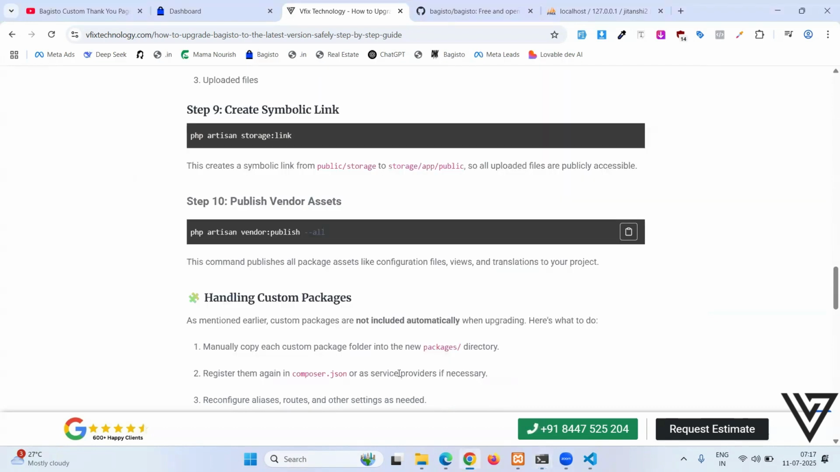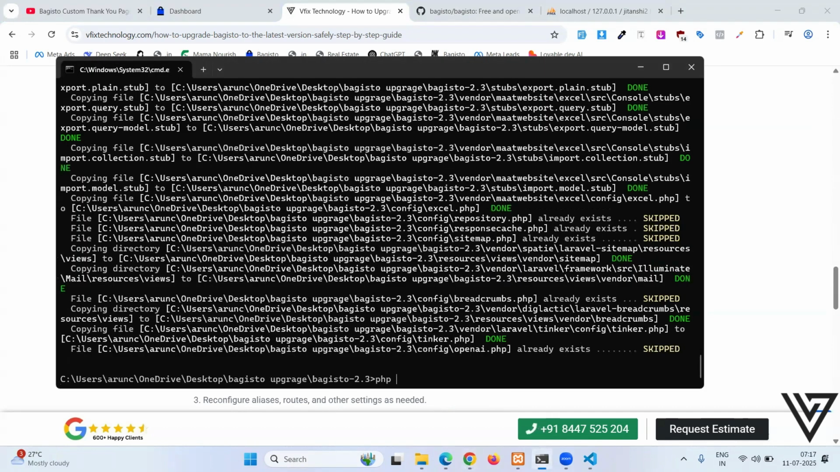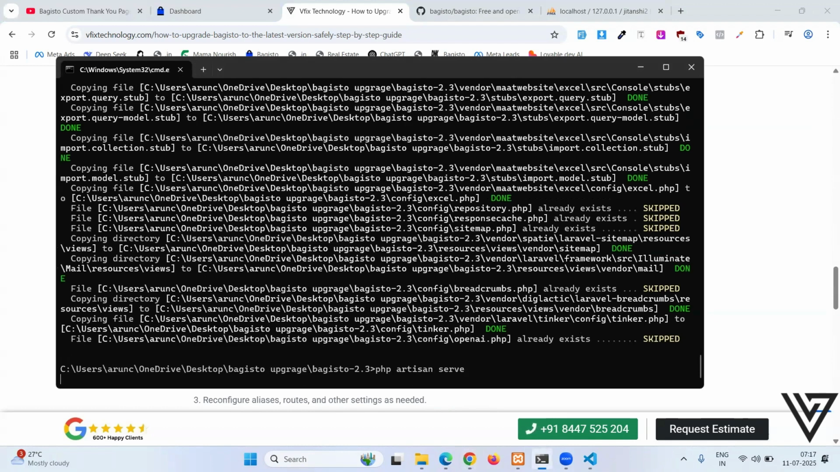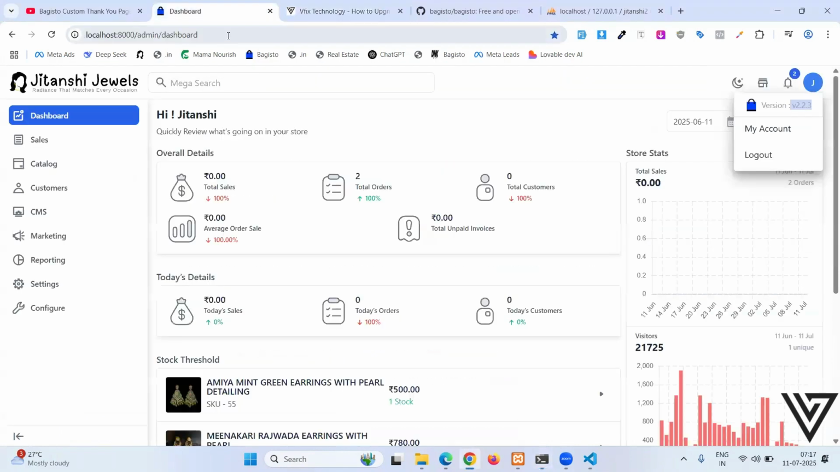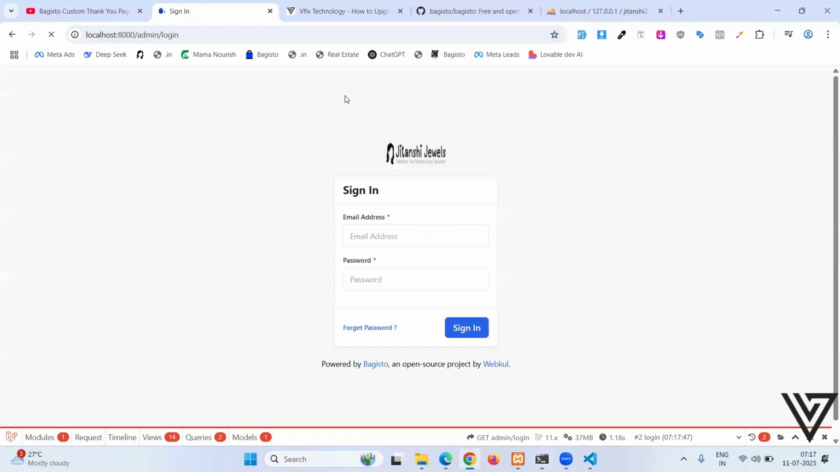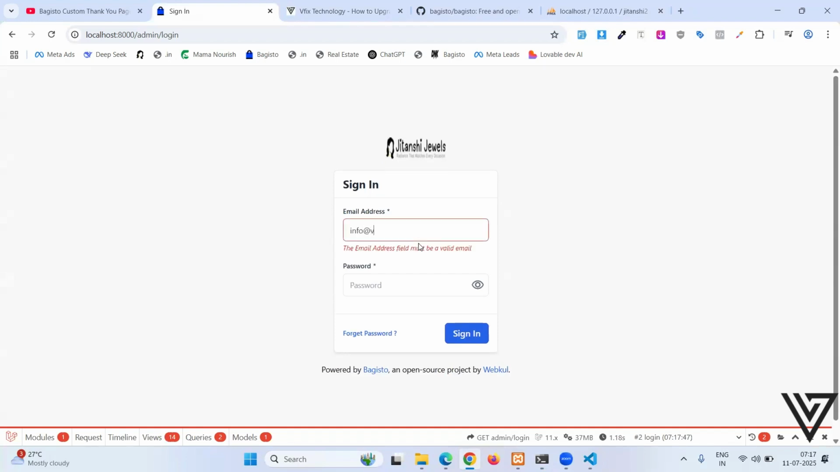Let's go ahead and check out how the website looks like. php artisan serve. And let's refresh from 2.2 to 2.3. Now it is going to ask me for the admin credentials. Everything remains the same, guys, since we have the same database. So let me log in as an admin.